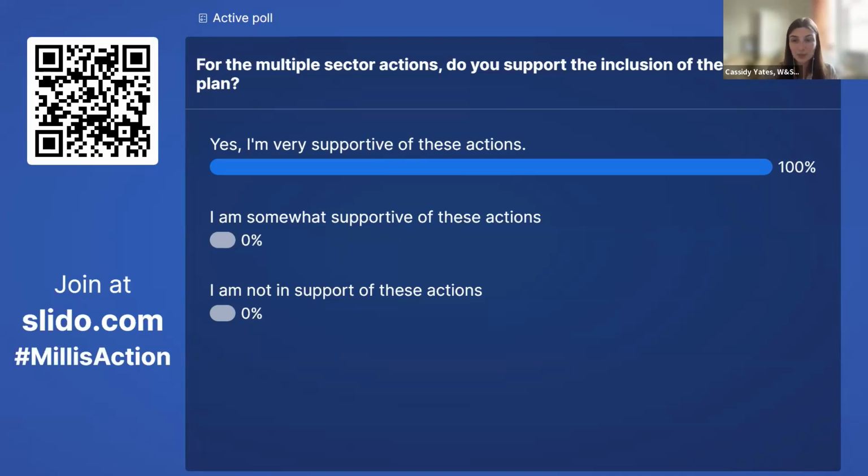So we've got 1 vote in support of. Great to see that. Another supportive vote.